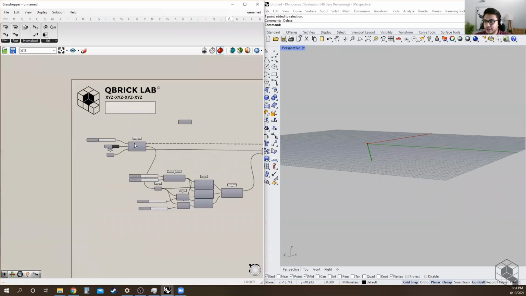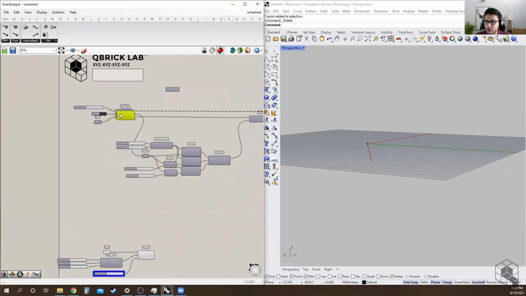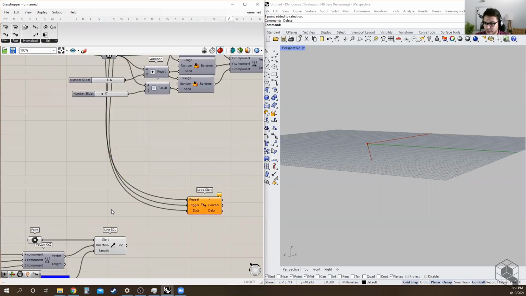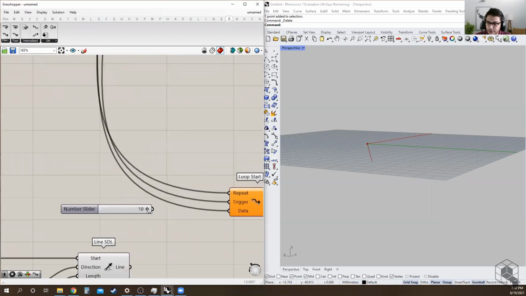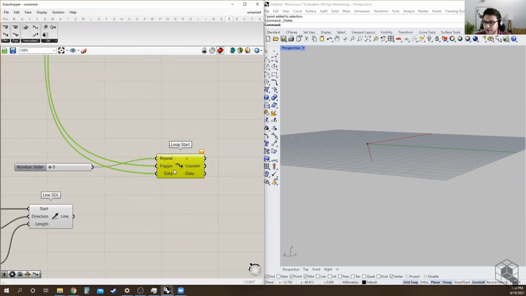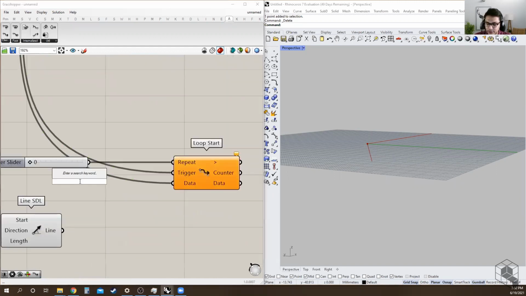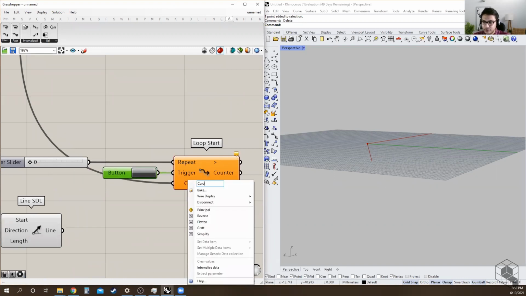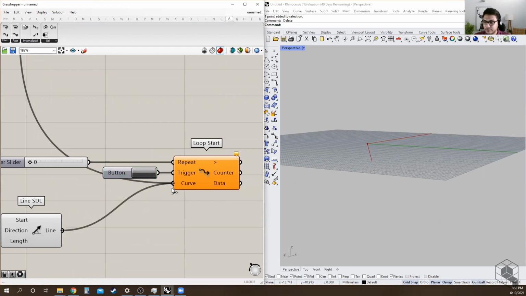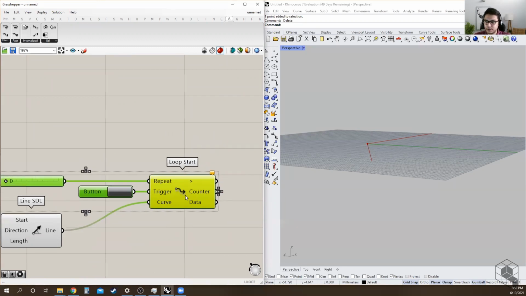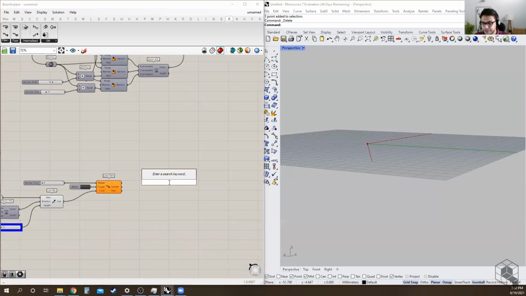Now we'll also bring in the loop start and loop end. I'm going to set this to 10, bring it to 0, the number of repetitions to be 0. We'll use a button for trigger and the data. Keep this together. We'll also use a loop end.